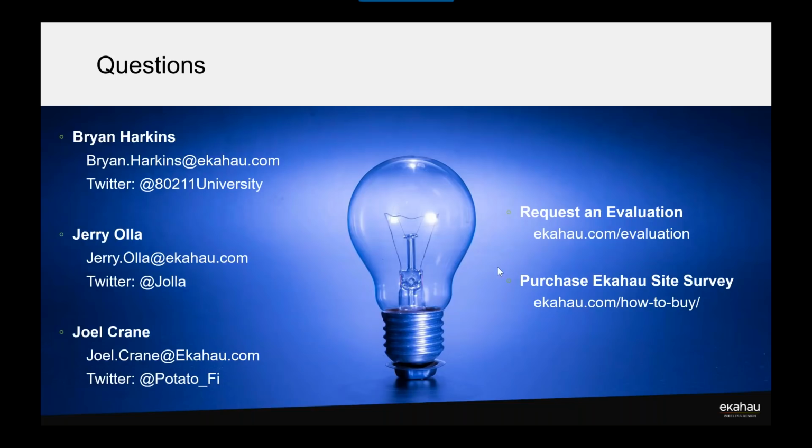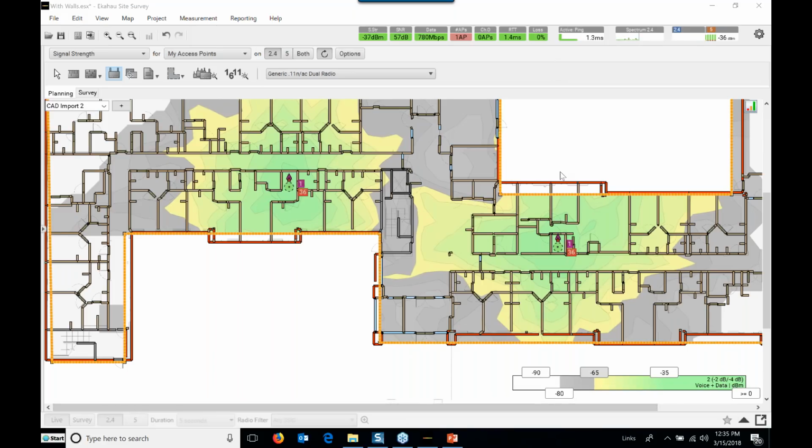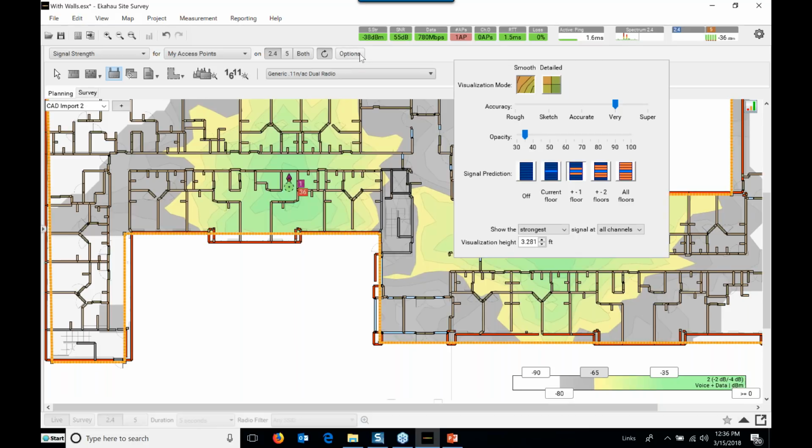So I'll show you visualization here. And this is purely for planning. For surveying, obviously it's going to survey at whatever elevation you're taking those measurements from. But from a planning standpoint, we can adjust that visualization height. It's a hidden feature, a more advanced feature. Just like accessing the client perspective visualizations, you're going to have to hold down your control or command key, but this time you're going to click the options button in the top of the UI, and at the bottom of the pop-up is the visualization height.